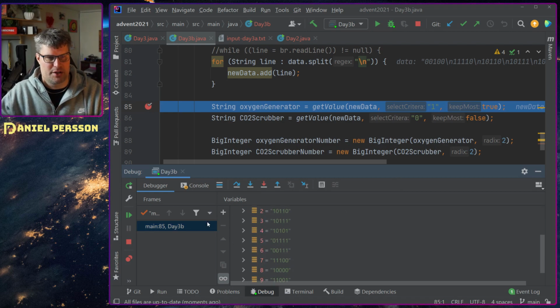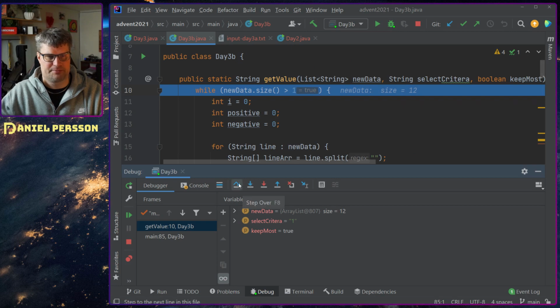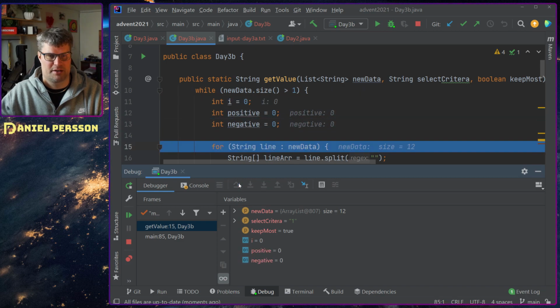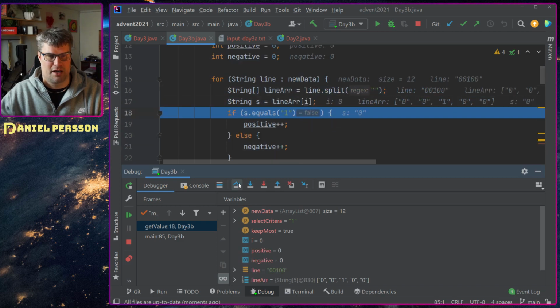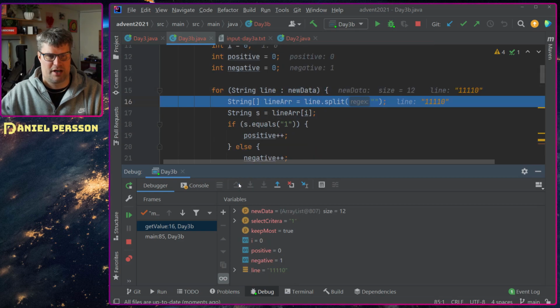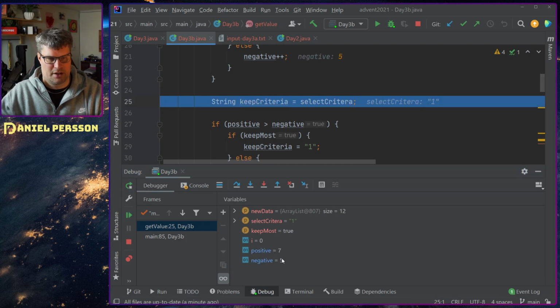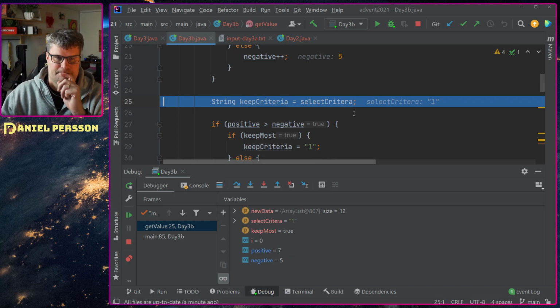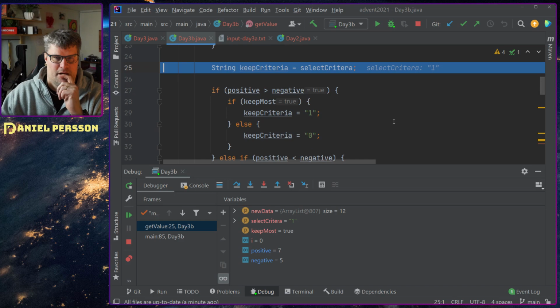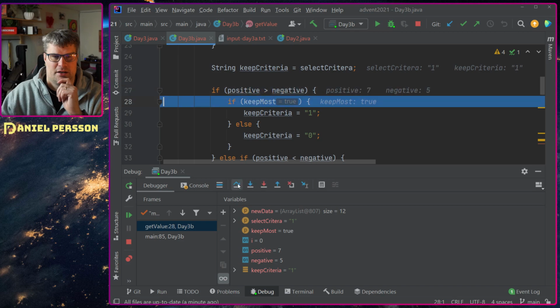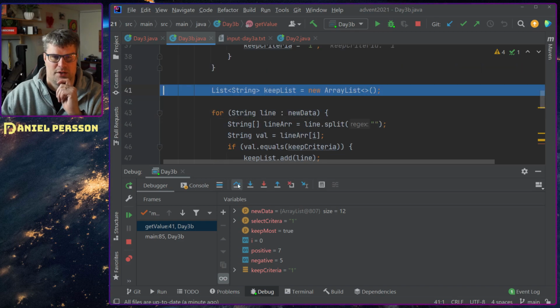We have 12 numbers in our new data. We will go into this function. And if it's more than 12, then we will keep it. So here we will go through and count the positive values in the first column, like that. So we go down here. So we have 7 positive and 5 negative. And the keep criteria will become 1 here. And if we want to keep the most, then we want it to be 1 again.